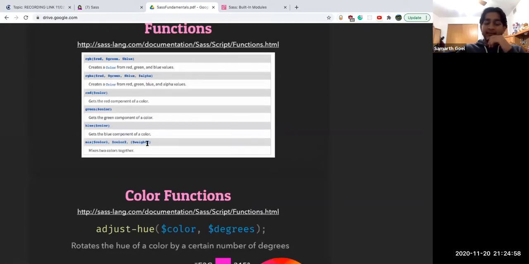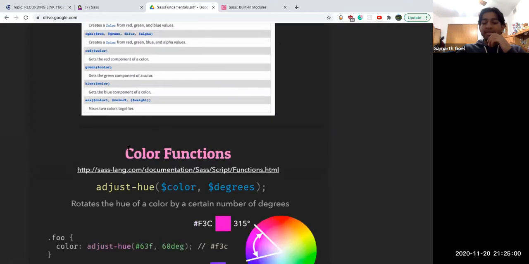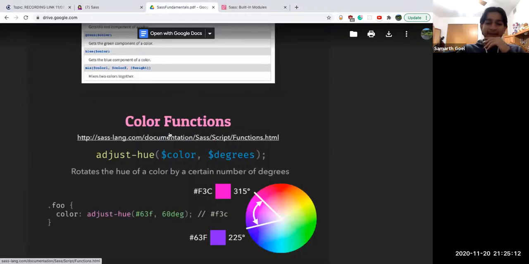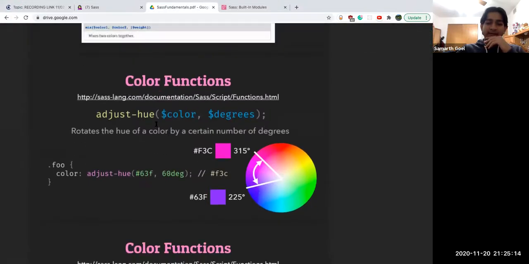And mix is also super handy. You can mix two colors together. So if you have green and red, you want to be Christmassy, but you kind of want to be both, you can get something in the middle by just using mix. You can assign a weight here, and then that's an array. We'll get to arrays in just a couple of minutes. So yeah, among the color functions, adjust hue is really nice.